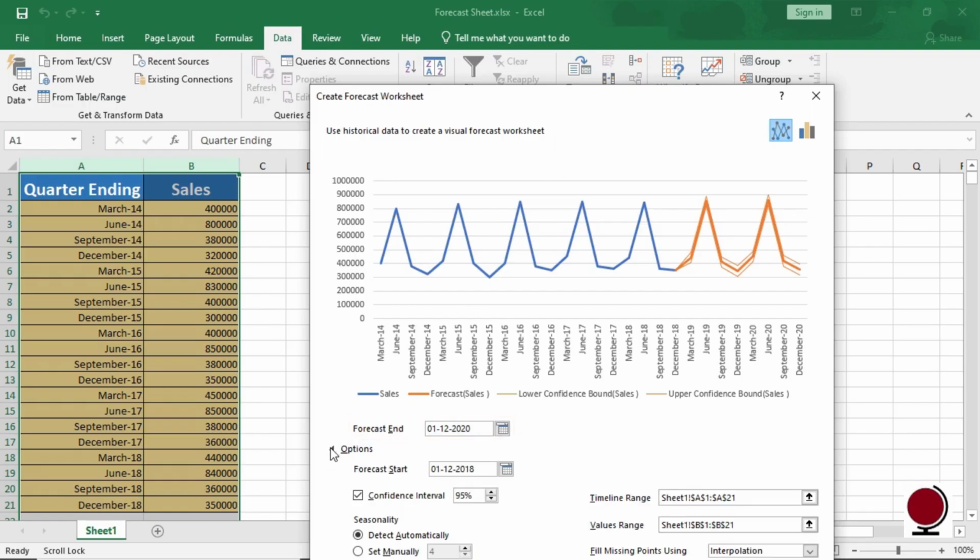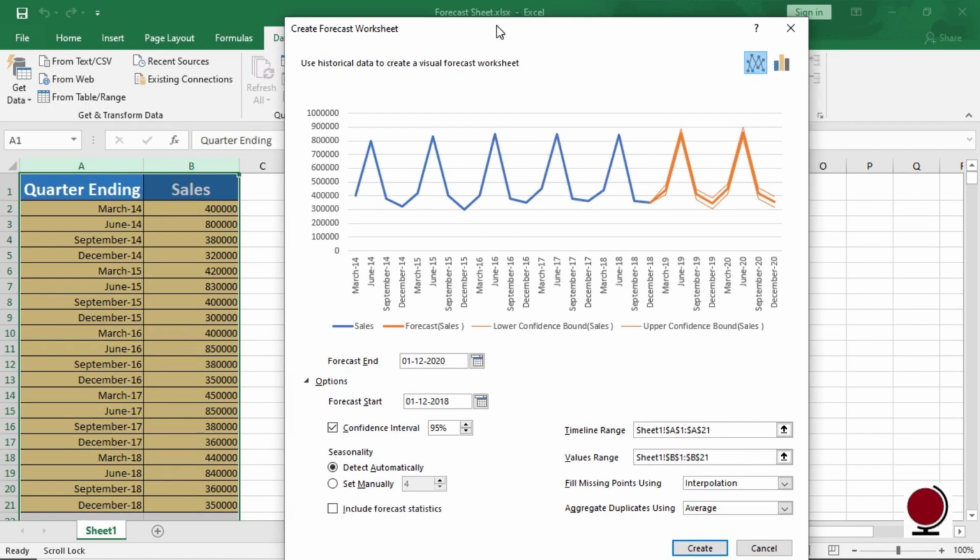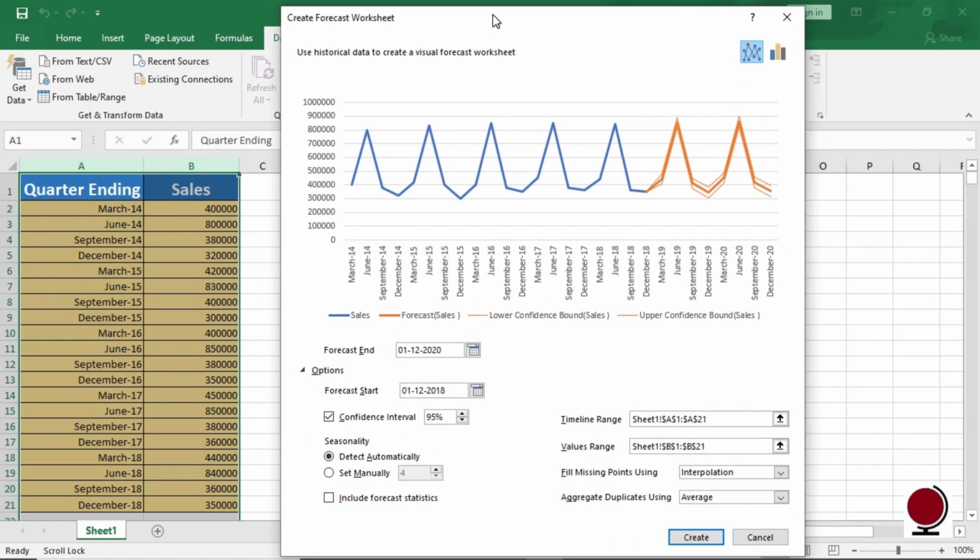The fine lines that you can see around the forecast line are the lower confidence boundary and the upper confidence boundary. These indicate the confidence interval, that is, the range in which 95% of future data points are expected to be. If you wish to set the boundaries for another percentage, click Options and change the value in the confidence interval box. To hide the display of the boundaries, uncheck the box in front of the confidence interval.